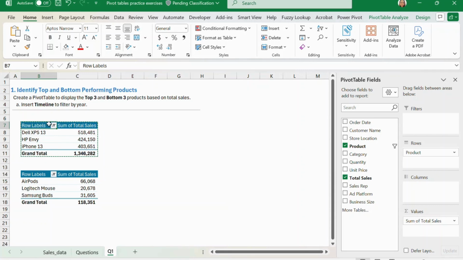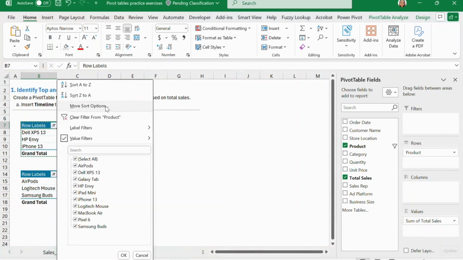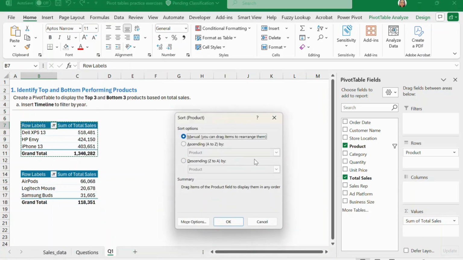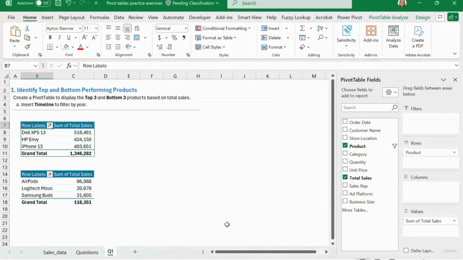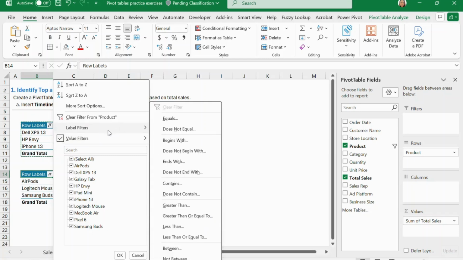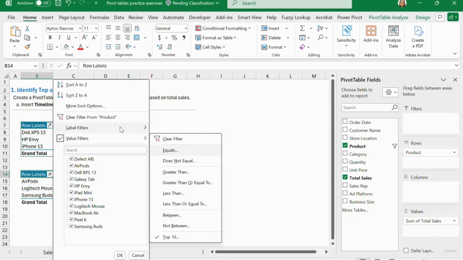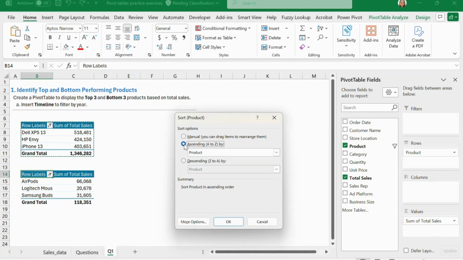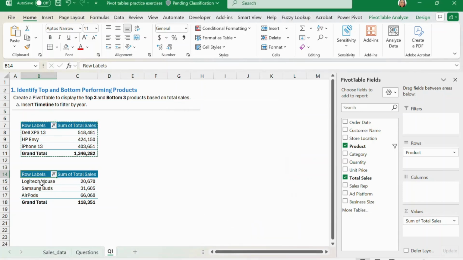So we can do some more formatting. Let's sort the top 3 so that the product with the highest sales would always be the first one. So sort it in descending order based on the sum of total sales and click OK. Same thing here, we want the product with the least sales to be the first one. So click on value, click on more sort options, click on ascending. We need to sort it in ascending order. So click on sum of total sales and then click OK. So here we have the highest sales on top and then we have the least sales on top.